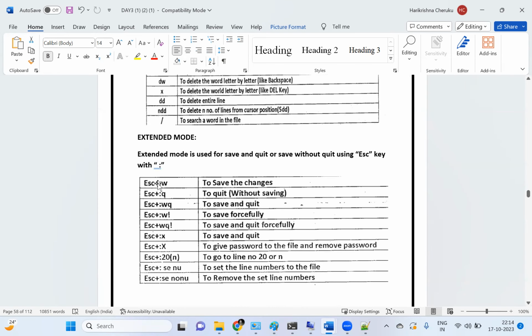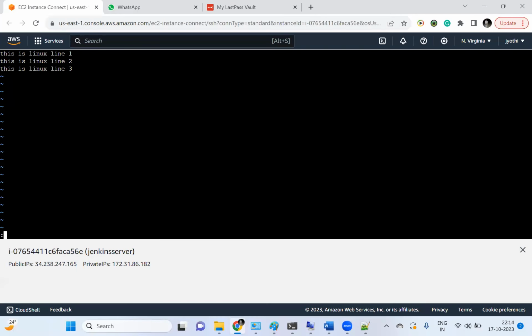So escape, shift plus colon, then W. W is nothing but write. Q is nothing but quit without saving. So WQ is to save and quit. WQ with an exclamation mark is to save and quit forcefully. Now I am trying to save and quit forcefully.